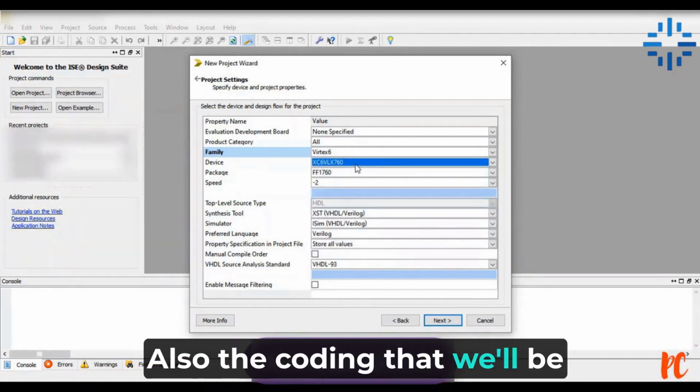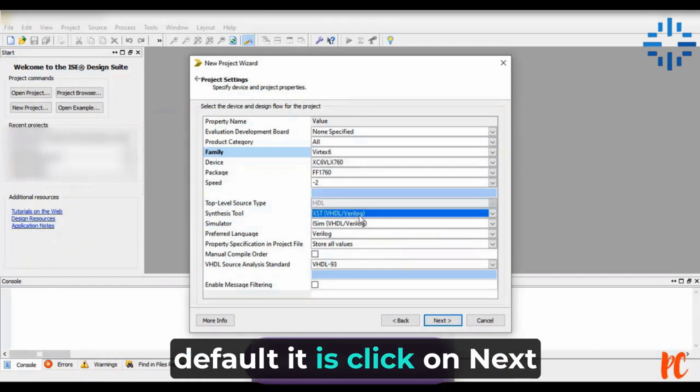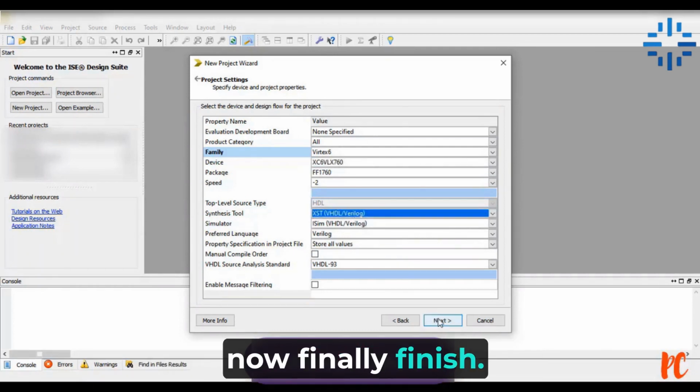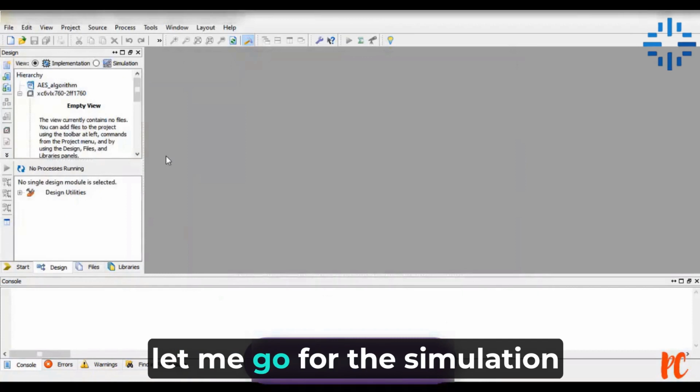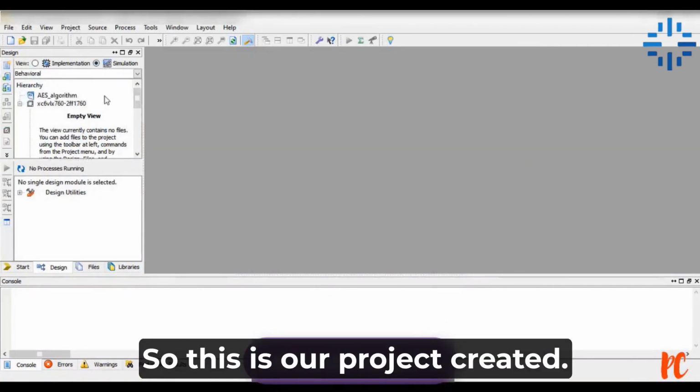Also, the coding that we will be doing is in Verilog, and you can change it to Verilog; by default it is. Click on Next. Now finally finish. Okay, now let me go for the simulation first, then we go for implementation. So this is our project created.